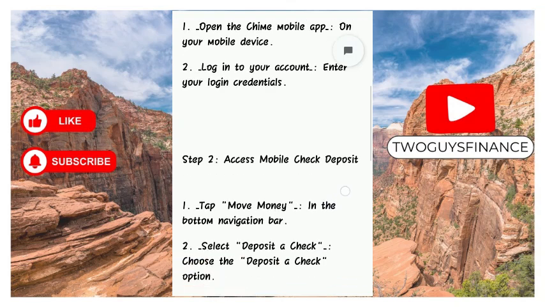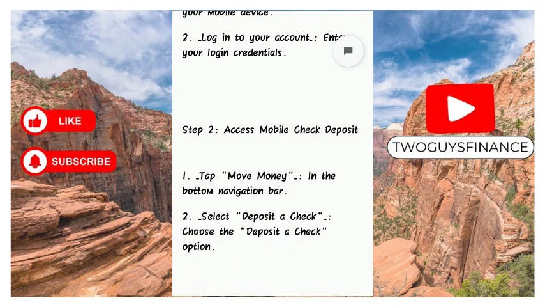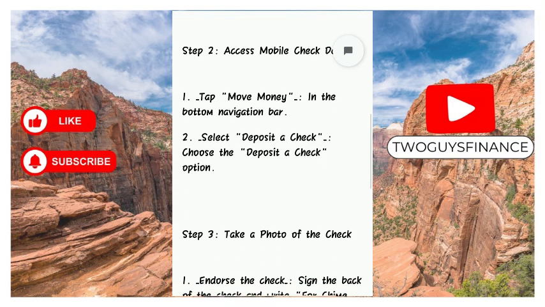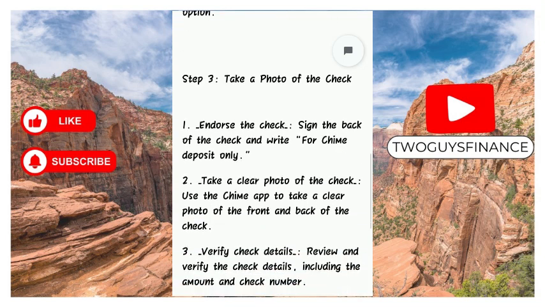Step 2 is to access mobile check deposits. So just tap Move Money in the bottom navigation bar, and then you want to choose the Deposit a Check option. Step 3 is to take a photo of the check.